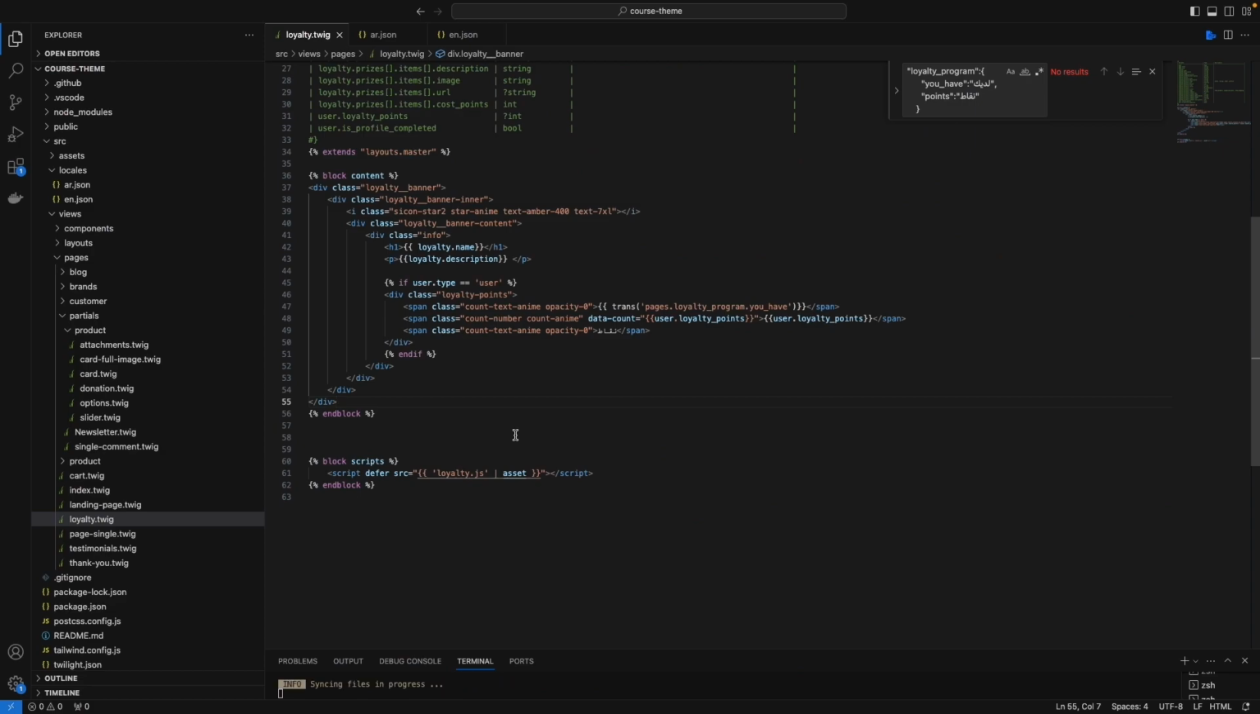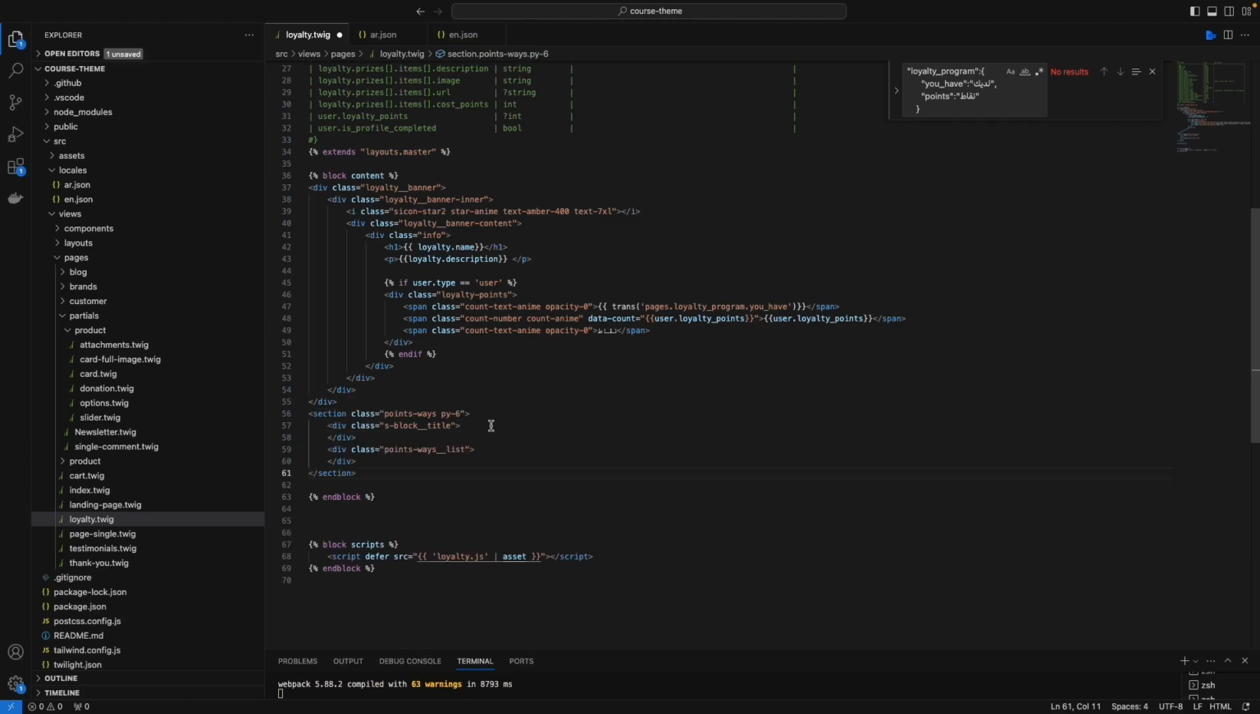The last thing to do is showing the ways to get the points under the last div here. Under the div here, I'm going to type the title about the ways to get the loyalty points. It's an H2 under page.loyalty program, ways to get points.